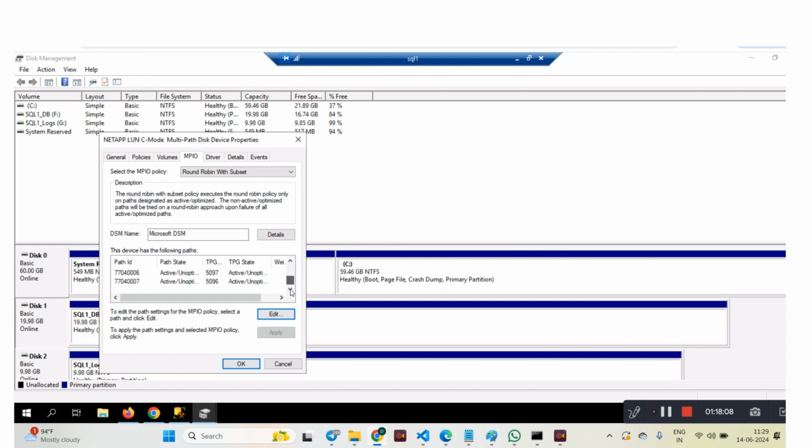So you can see the multiple paths here. Two are active optimized, another is active unoptimized. Why? Because cluster 1 is active optimized and cluster 2 is active unoptimized.